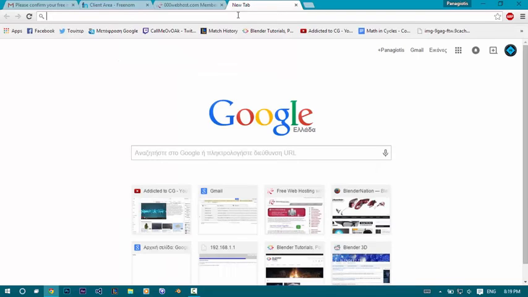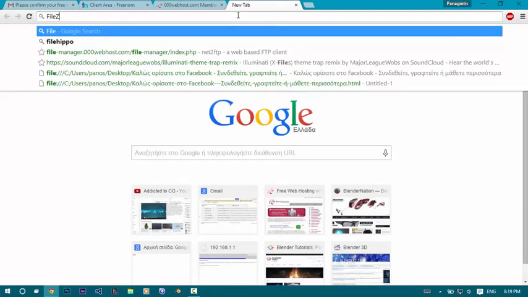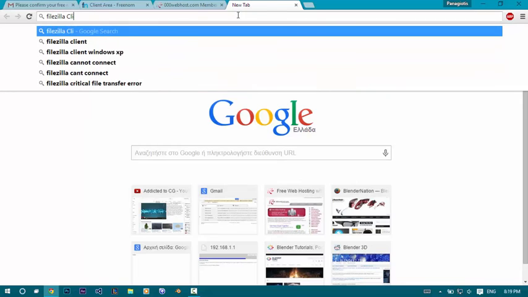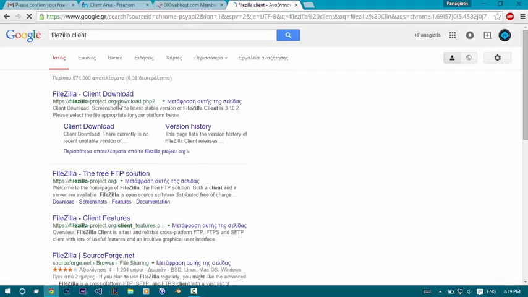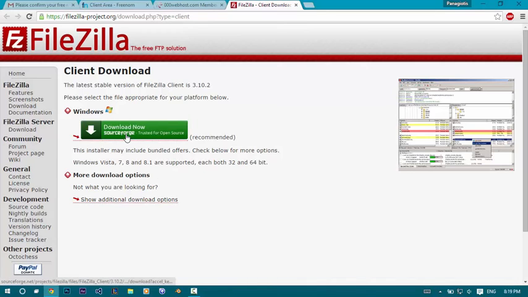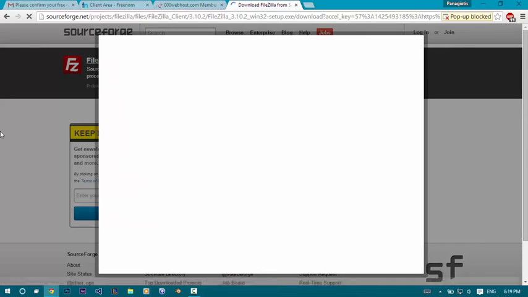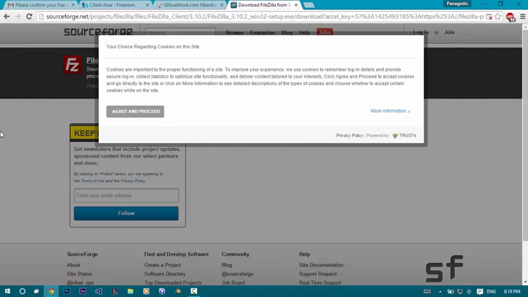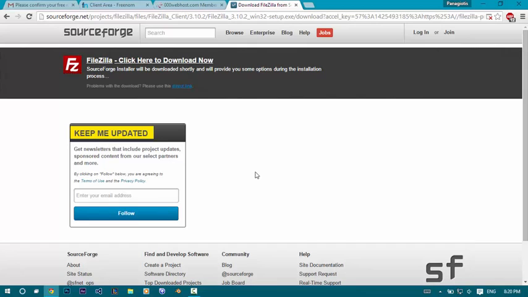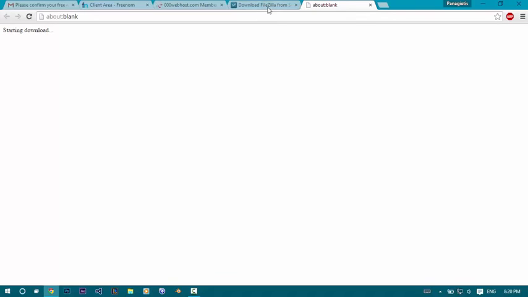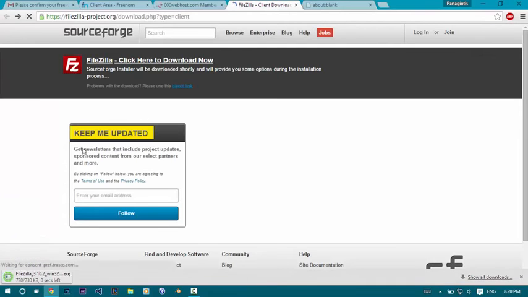Now here, the new tab, go ahead and Google FileZilla, which is perfect, and we want the client version. You want to hit the first one and hit FileZilla download now. Now when it is downloading, don't click anything else, just wait, it should be up. Let's say agree and proceed. It should be somewhere like here. Click here to download now. Let's go back. Here it goes, FileZilla.